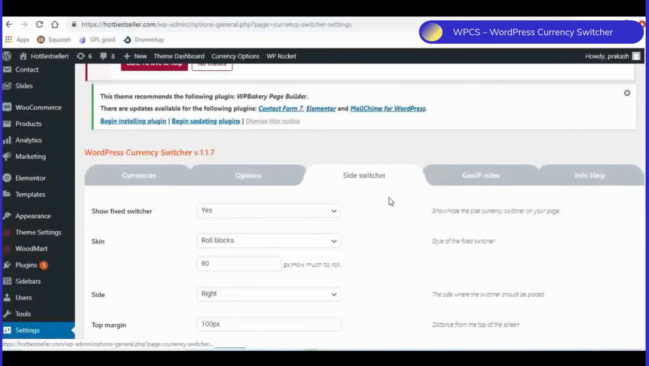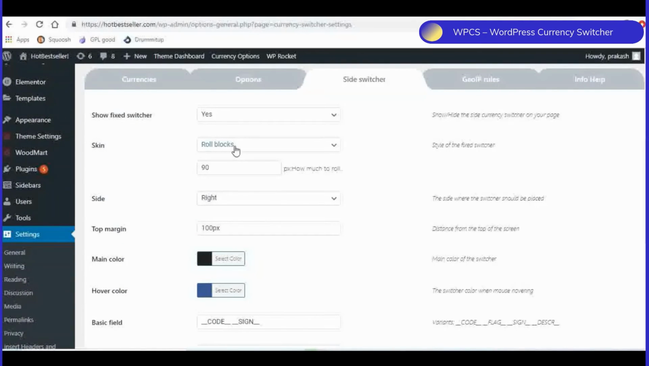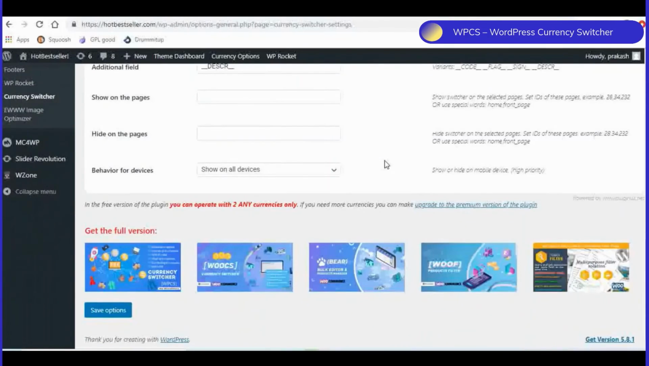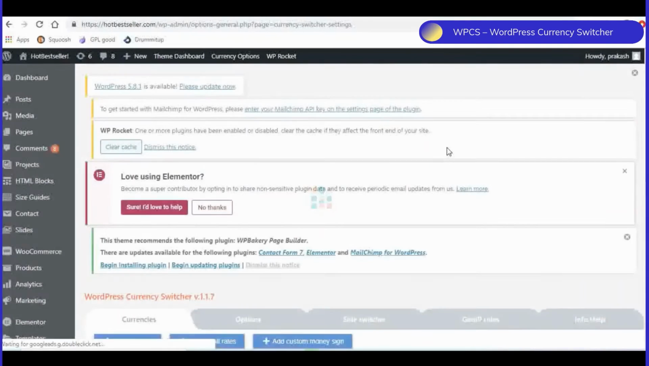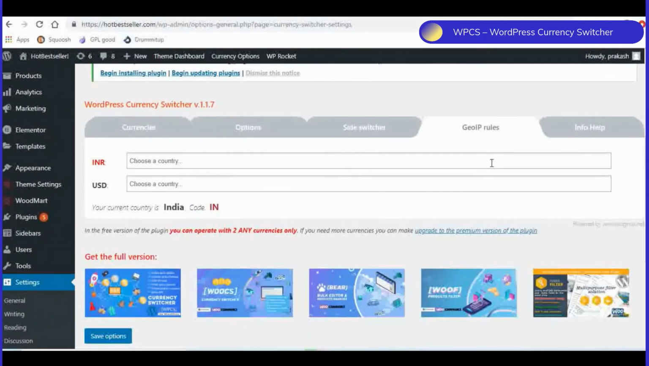In the side switcher also, you can select the same things like the skin, the classic blocks, the roll blocks, rounded selects block. The next setting is about the geo-IP rules, and here you can select the countries in which you want to show these particular currencies.